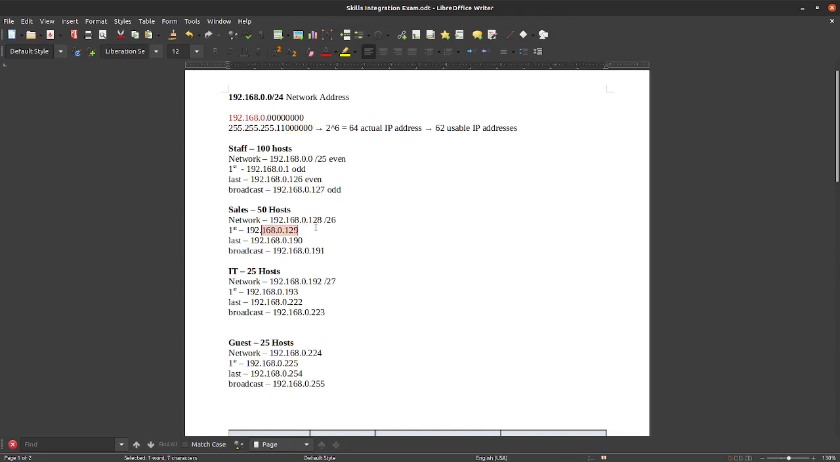As you can see, the subnet prefix changes to /26, obviously. For the first usable, you just add 1 to the host portion of the network, 128, and you get 129. For the last usable, we take 62 and add it to the last octet of the network address, and we get 190. And then to get the broadcast, again, we add 1 to the last usable and get 191.